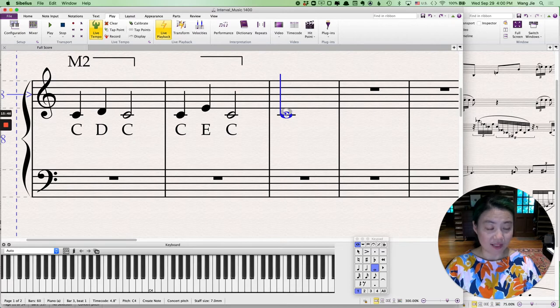The space is a 2. So 1, 2. Next is on the line. So 1, 2, 3. So if I do this, this would be a third interval. Okay, and then we'll get into how the minor and major third happens.